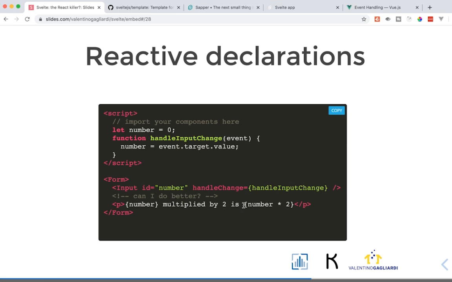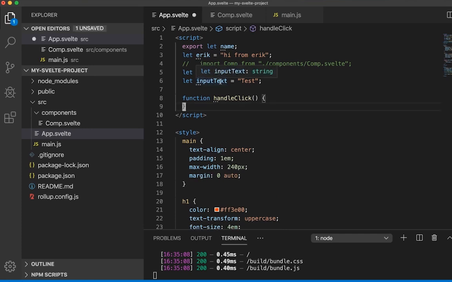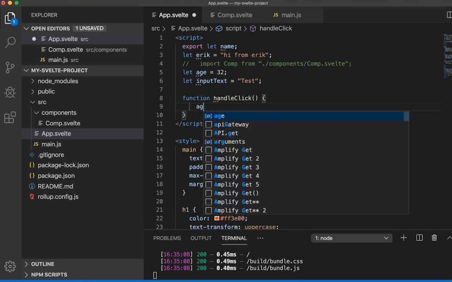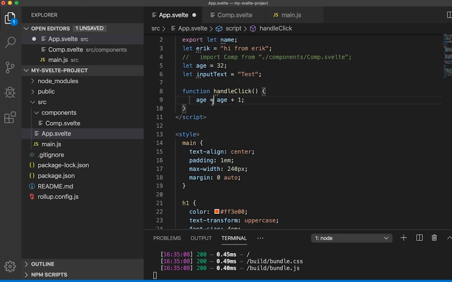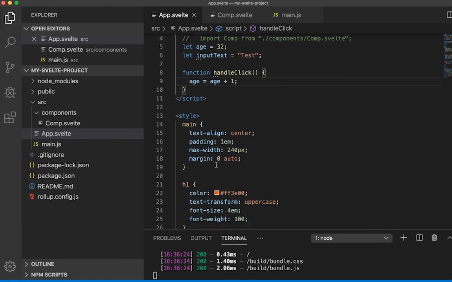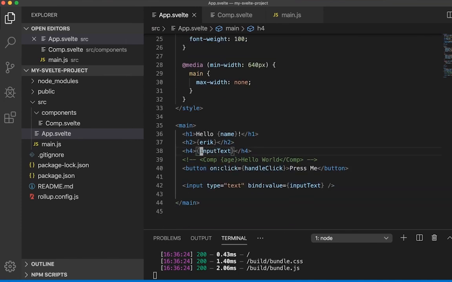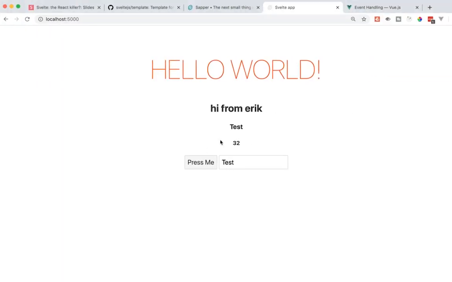So you might have something like, going back to our example here, we have this alert clicked, but what happens if we wanted to add 1 to age? So we go age equals age plus 1. And then we're going to save it and go back to our app. So now every time you press it, it should add age plus 1. And we're going to make sure we show age somewhere on the page. Okay, so it says 32. Now every time you press me, it goes up 1.